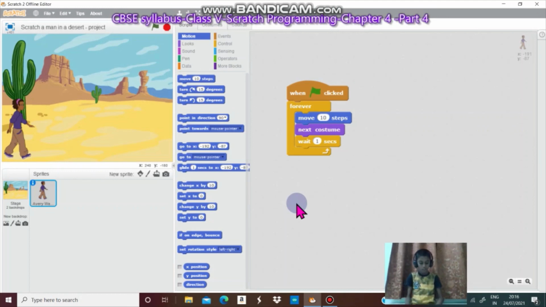Fourth step, click on OK to save your project. I clicked save and the project has been saved. The project name is also here. Scratch a man in the desert project.